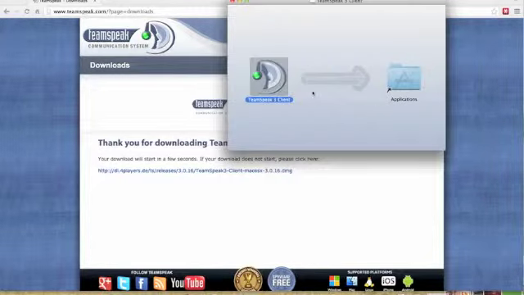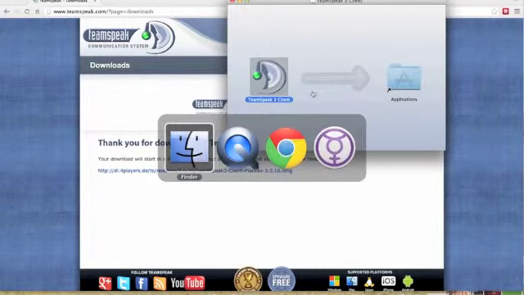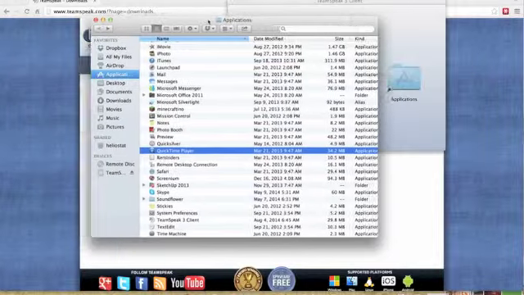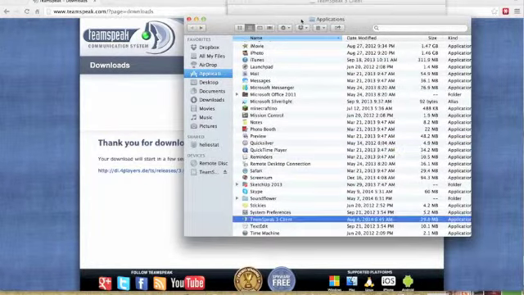Sure, replace. Okay, it's there. I don't know if that means we can run it. Let's give it a shot. I'm in Finder. I supposedly have TeamSpeak. Let's see if it works, just for the heck of it.